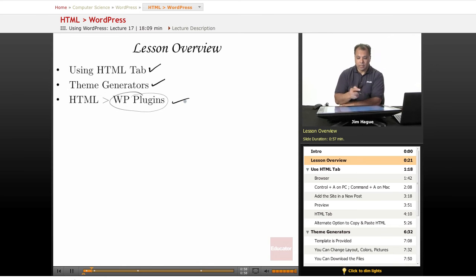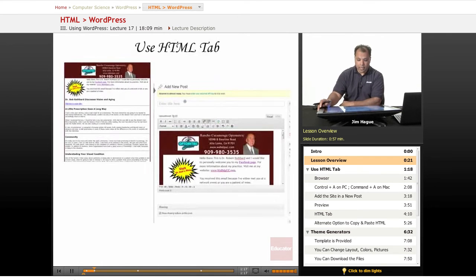And of course, like I mentioned, the 3 bullet points that you see on the screen right here are the 3 ways of doing it, and we're going to talk about exactly how to do the regular website to WordPress conversion. Okay, so let's dive right in and talk about how to use the HTML tab.